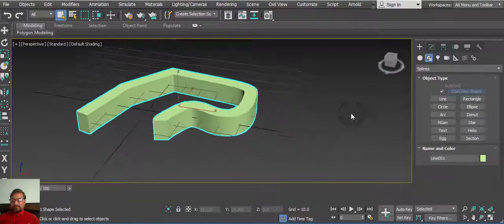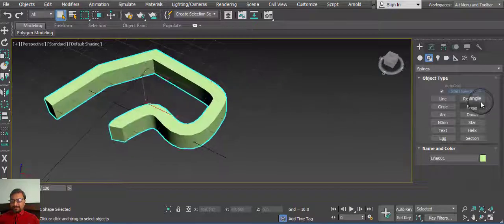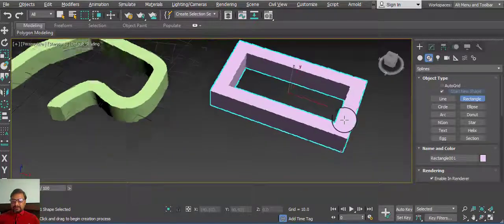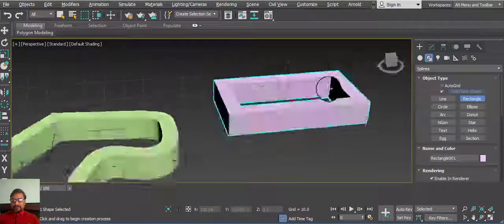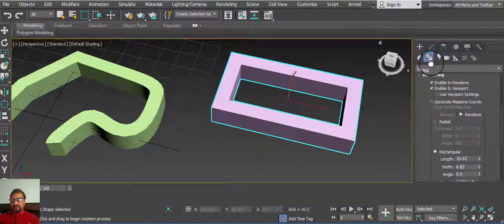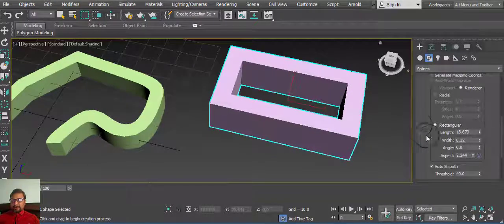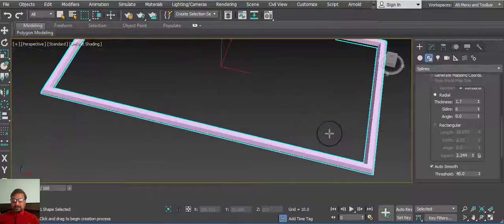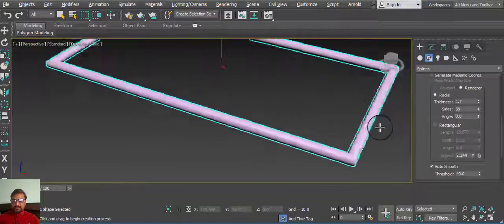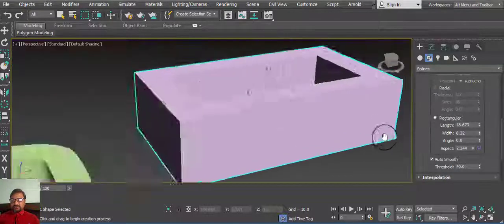Okay, then go again to the Spline tool, the Spline window. Here is the Object Type. One other tool is the Rectangle tool. You can simply click and drag. Easily create this kind of object. You can also use the modifier. You can manage the height, you can manage the width, you can also create a radial option. We can increase the number of segments. This kind of object. There is another option, Rectangular. You can also manage a rectangular.